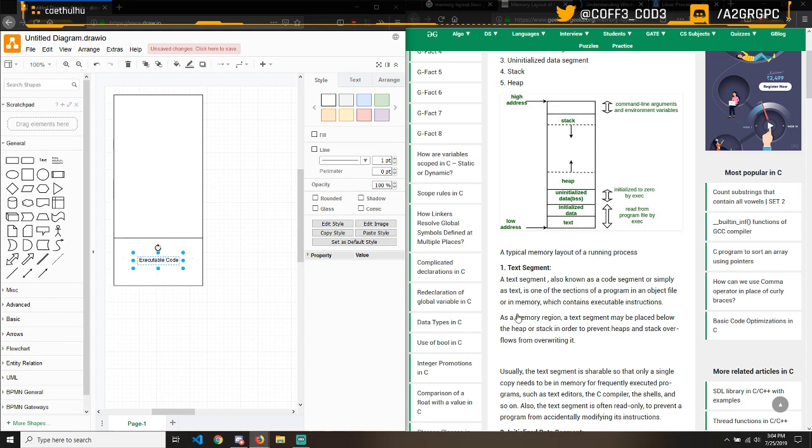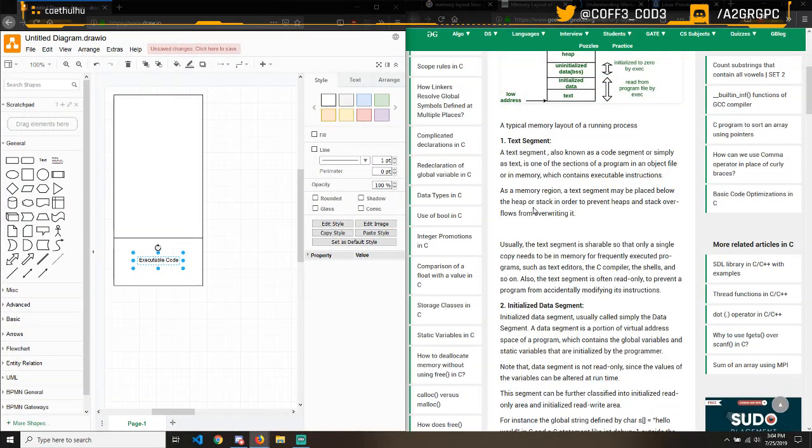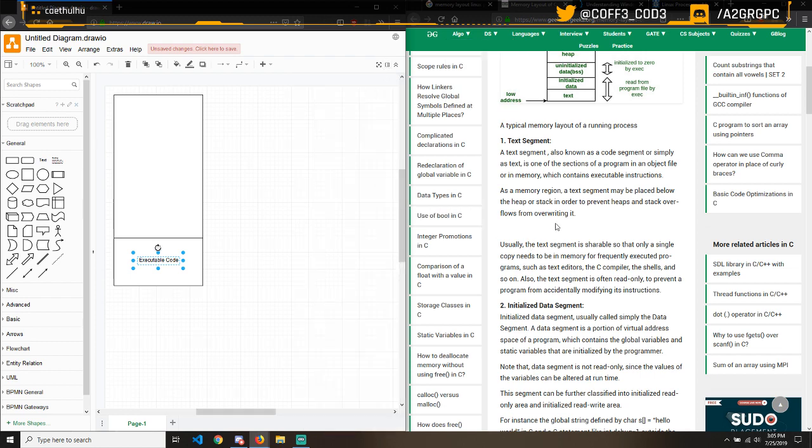So yeah, let's keep working then. Okay, so it will be placed below the heap and stack to prevent overwriting. Heap overflows and stack overflows are a thing already. These are bugs where we can exploit the code and overwrite a section of it, so we can simply execute what we want. But okay, nothing big there. Okay, let's keep on going.